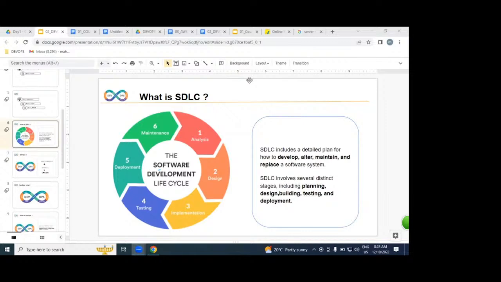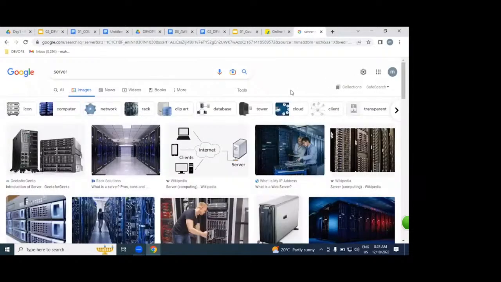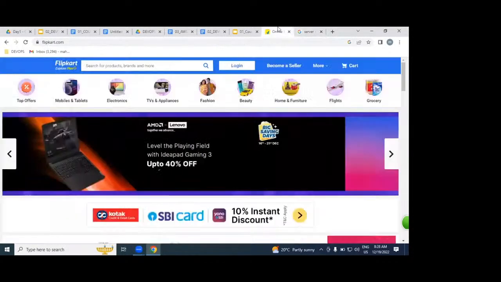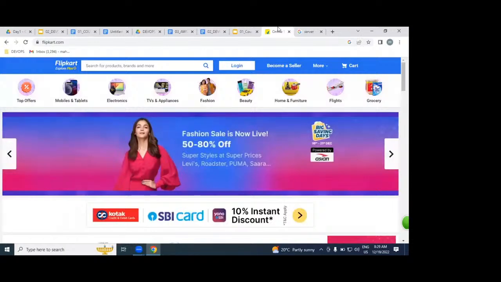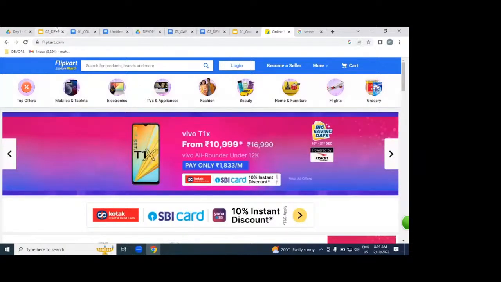SDLC stands for Software Development Lifecycle. By following the SDLC process, we produce a software. By the end of this SDLC, we are able to produce a software. The software is placed on the server side, and then we access it as an application.